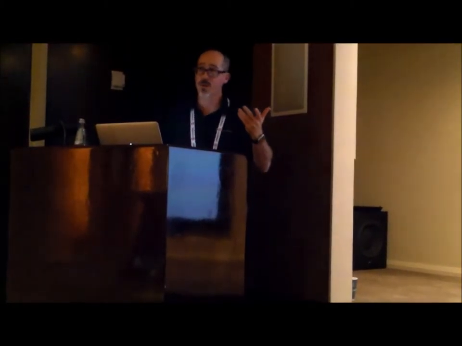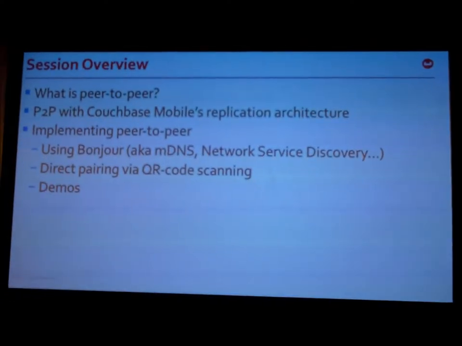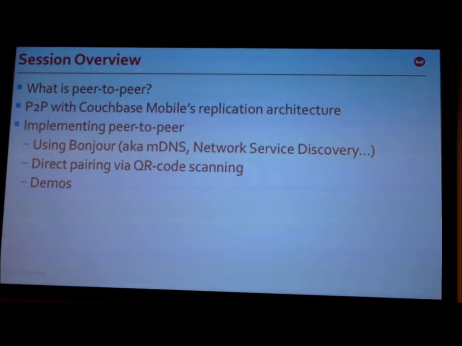And so we're going to talk, you've already heard the 101 and the 102. This is the 103 about peer-to-peer. So we'll talk about building a peer-to-peer app with Couchbase. We're just going to kind of run through what that means.